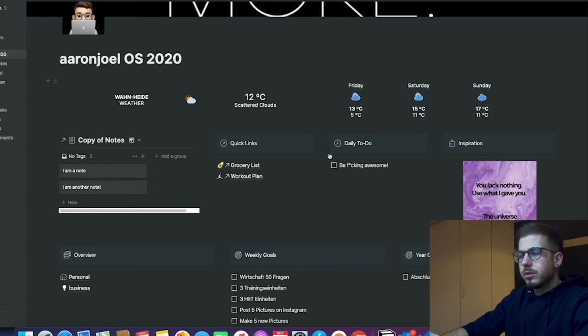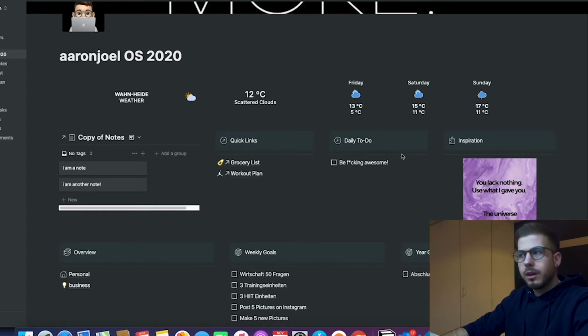Then we're having the daily to-dos. Usually when I wake up in the morning I go on my phone or I go onto my computer, my MacBook, and write down the stuff that I have to achieve on this particular day. In this case we just want to be fucking awesome.